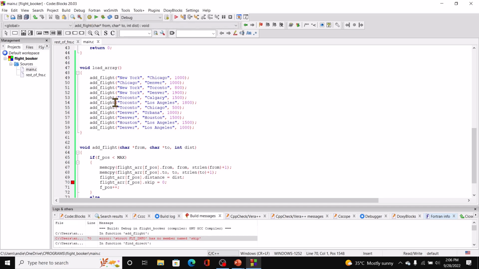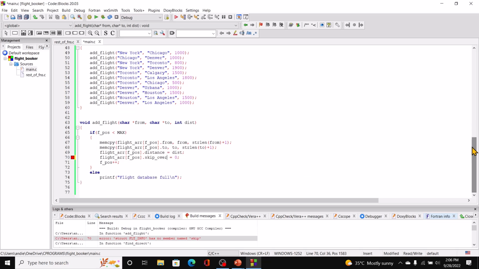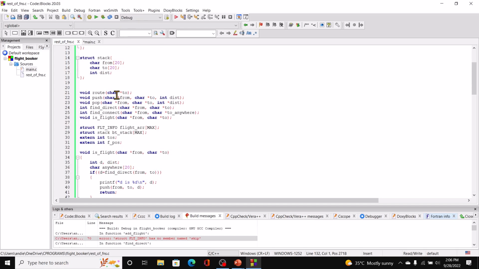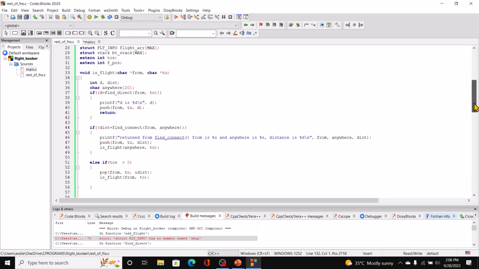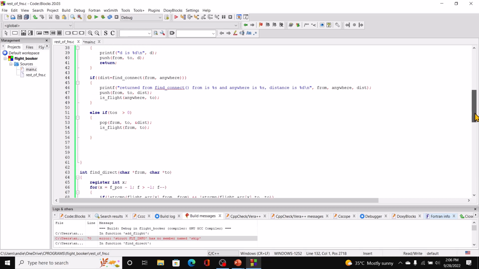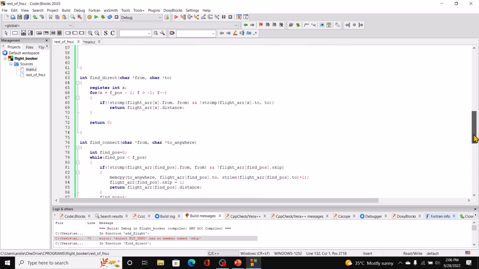So here it says flight info has no member named skip. Yes, that's because it is skip over. So we look for wherever we put skip. I think that would be here as well, where we set it to 1, and as well as where we checked for it. So this will be dot skip over and again dot skip over, right? So let's build this again.